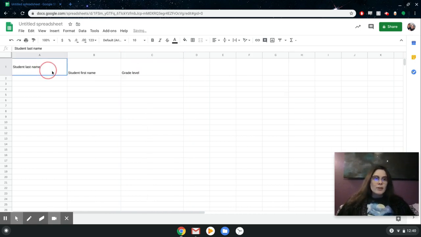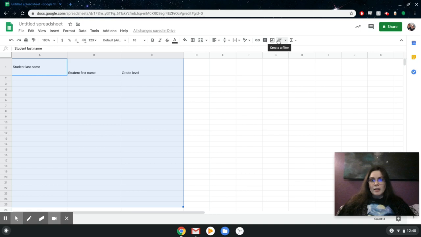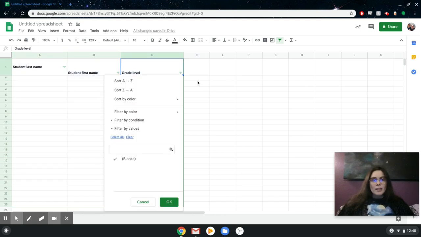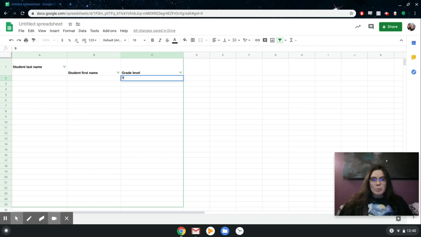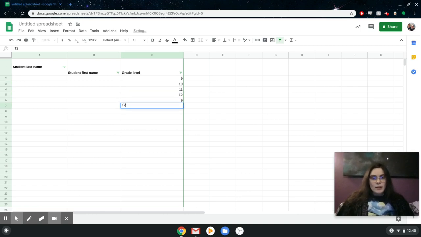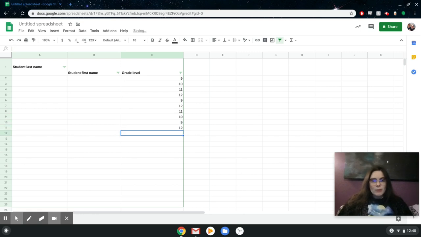All right, so if I wanted to apply filters, let's say this is my top row, and I'm going to have all this information down here, let's say to row 25. So I'm going to click on create a filter, and you can see now I have a little filter in each of my top level columns. I don't have anything in here yet, but if I started populating this with some grade levels, I'll just put in some random ones.